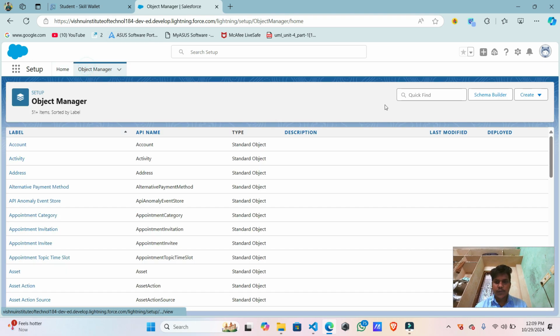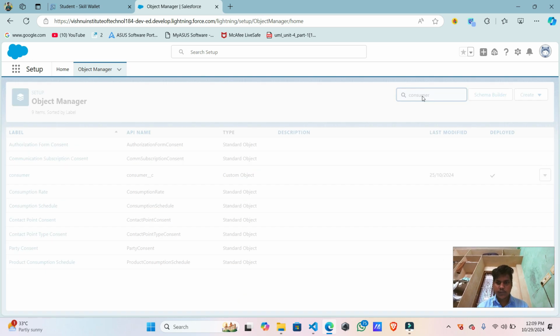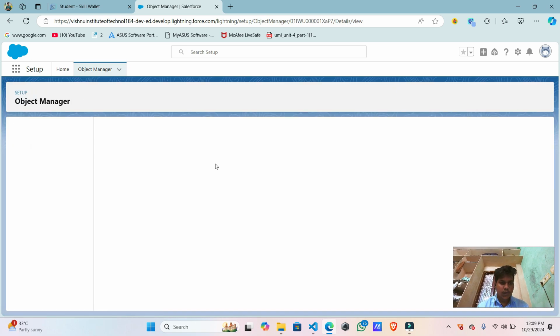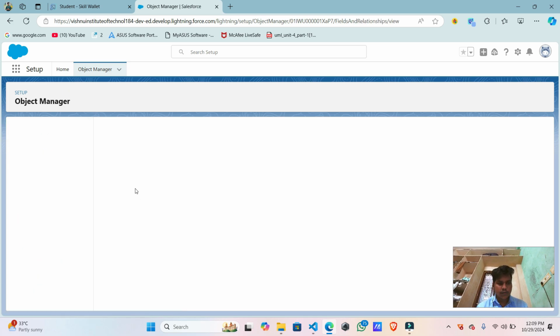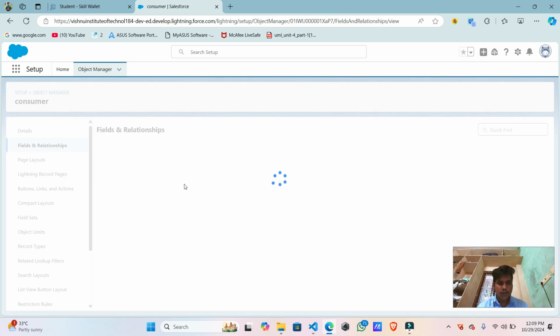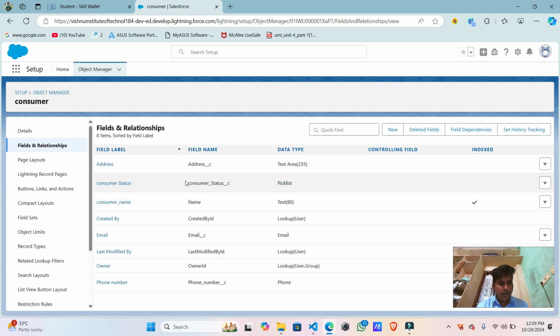And the next object is the consumer object, where consumers are created. You can see here the consumer object. In these fields and relations we are taking the details of the consumer, such as his address, name, email and phone number. Those we can take from there.